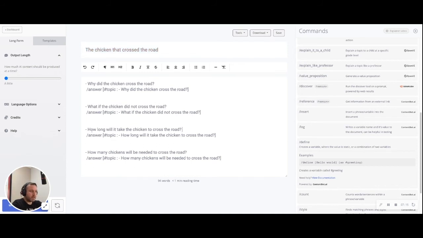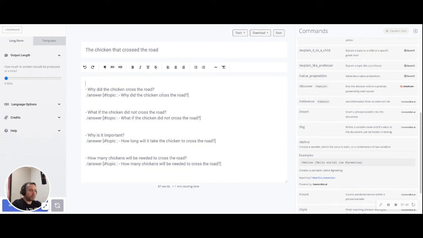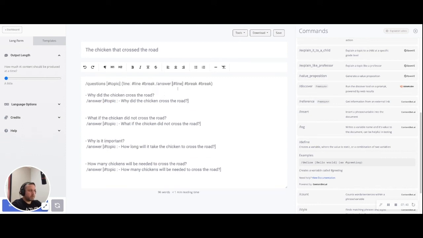So for example, if you landed up with why is it important, and you just ran an answer command on this, it's not giving the AI context as to what you're talking about. And what you're talking about is the chicken that crossed the road. So if you just run the answer command just on this, the AI is going to think you're talking in a general sense of why is it important, instead of why is it important that the chicken crossed the road, right? So that's why we put the topic in there as well. That's exactly why we do this then. Like I showed you, put the topic, okay, and then the question.